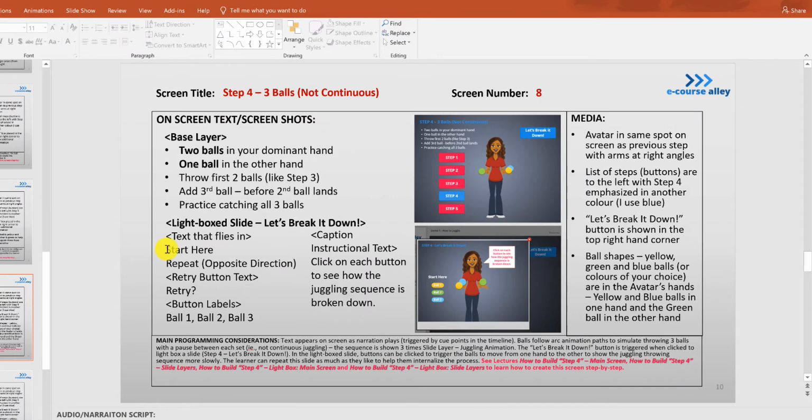So we need to create a text box that says start here and repeat in the opposite direction so they know what they're going to be doing, and then a retry button. So that's what we're going to do right now, and then we'll come back to create the caption that's going to say, click on each button to see how the juggling sequence is broken down.